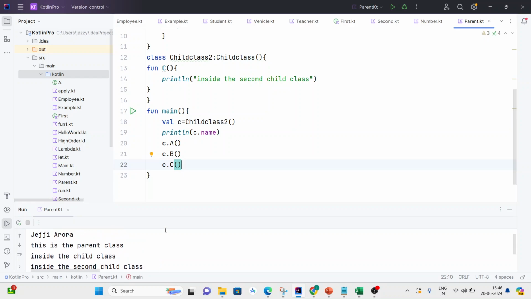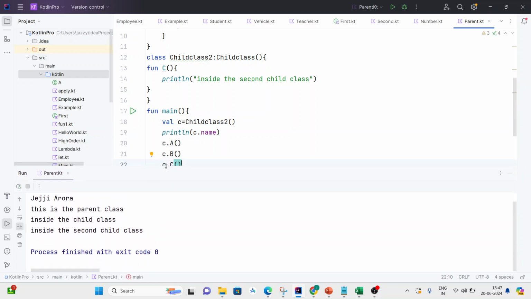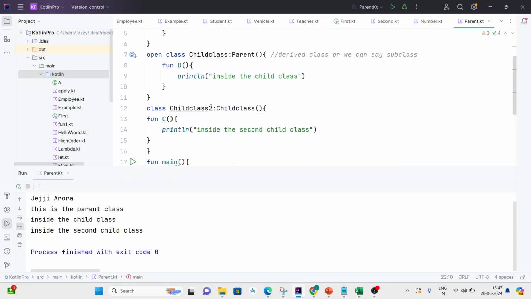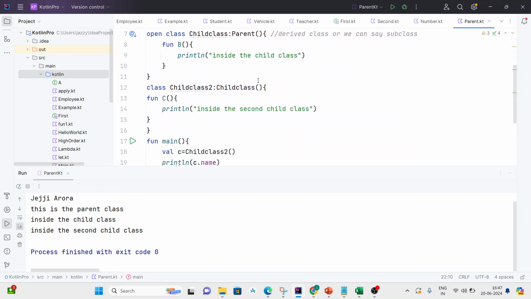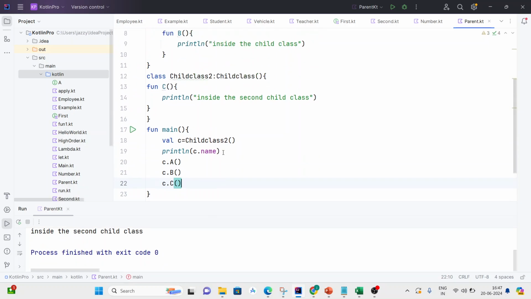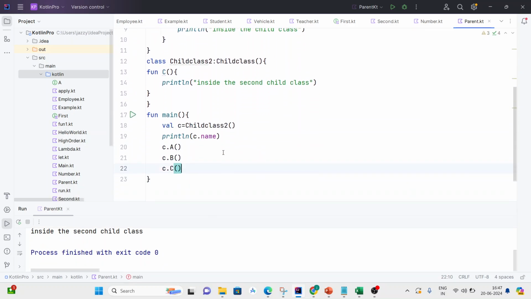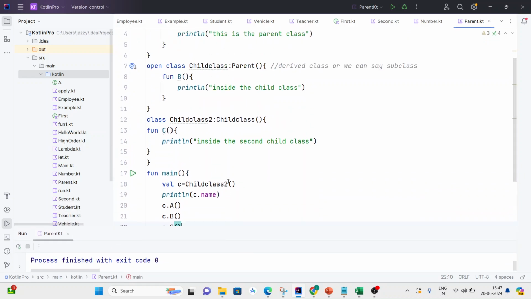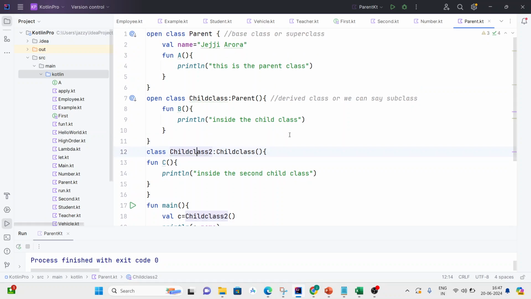As you can see, I am getting the output. First the name, second the parent class as the a function is called, then inside the child class, and the next output I am getting is inside the second child class. Hope you understand. The concept of inheritance is very easy to understand by this example.